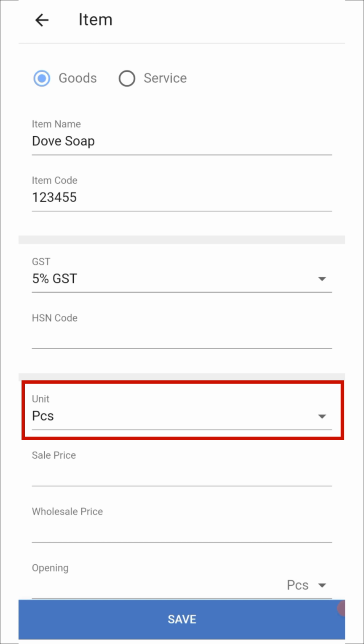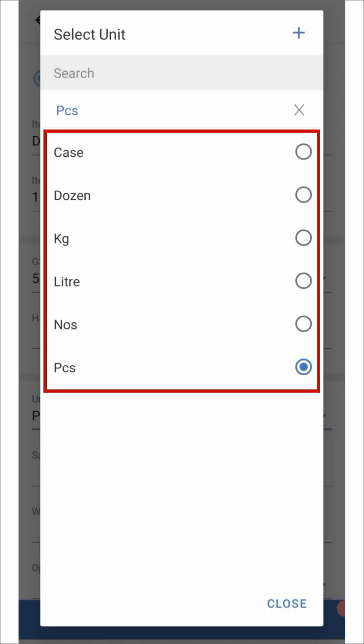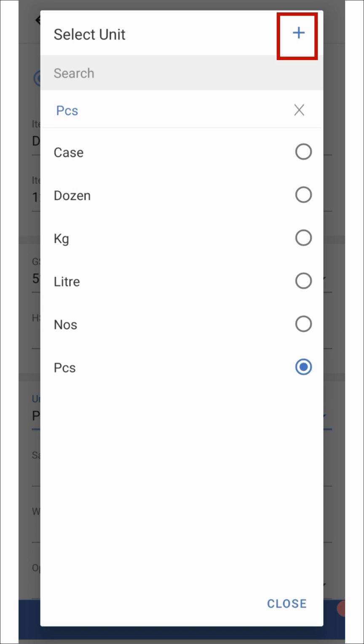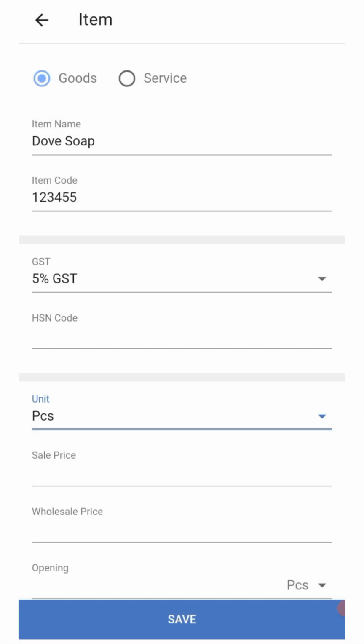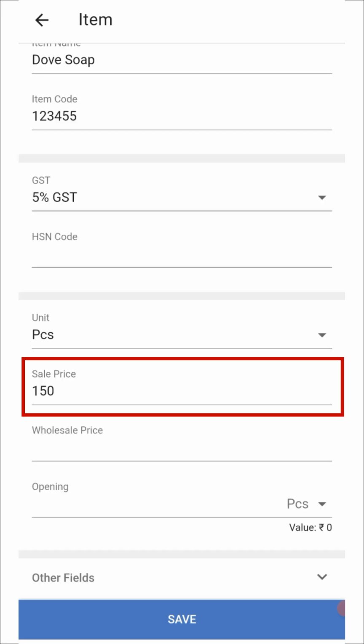By default, the pieces unit is selected. If you want to change, then you can change by clicking on the drop down icon. Here, a few units are already created. If you want to create a new unit, then you can create by clicking on the above plus icon. For now, I am clicking on close from below. Next option is sale price. Add sale price here for the item. I have added the sale price here.